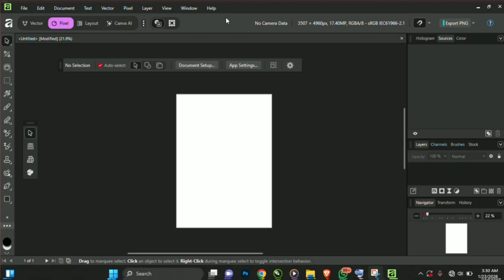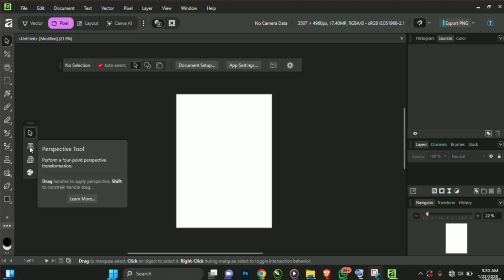Alright, so in this video I will be showing us another wonderful tool under the move tool in Pixel Studio, and that tool is definitely the perspective tool. So the perspective tool performs a 4-point perspective transformation. So let's see how that works.